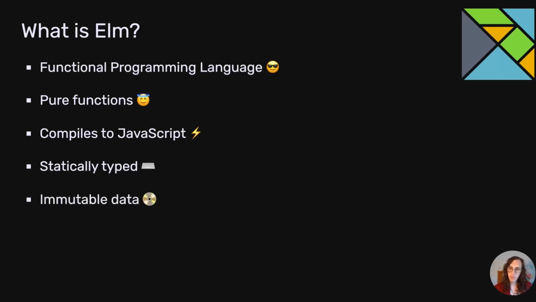Elm also only has immutable data. You cannot change the data inside of a variable in Elm. If you're wanting to update those values, you need to go in and actually return an entirely new object and store that at the top of your Elm application. We'll get to that in a minute. Elm also has extremely helpful error messages.